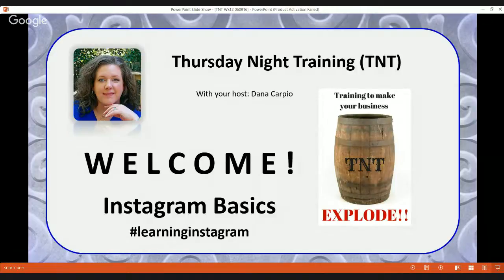So tonight, as we're going through the training, if you find value in the training, send out a tweet. Send out a post. Say, hey, I'm learning Instagram. Use hashtag learning Instagram. And we'll go over hashtags and exactly what they mean and how they all work, so you have the knowledge to help you do what you need to do. That's the whole point. All of this training that I'm giving you on Thursday nights is training to make your business explode. I want you to become successful, because that's what makes me happy, knowing that I did my job teaching you what you needed to know. So let's get started, guys.